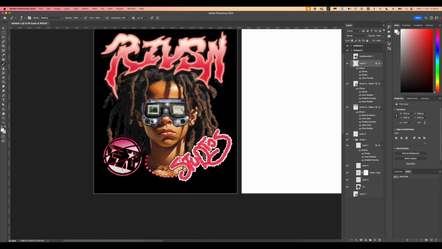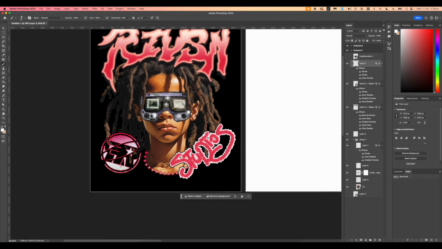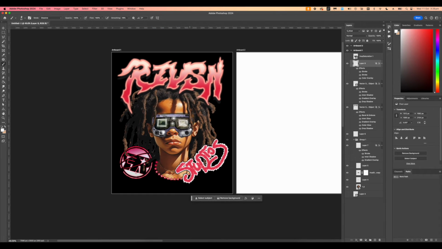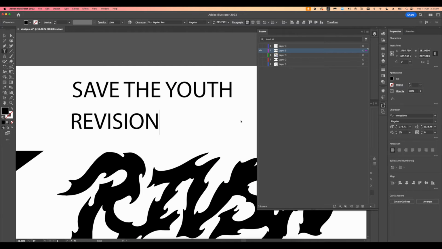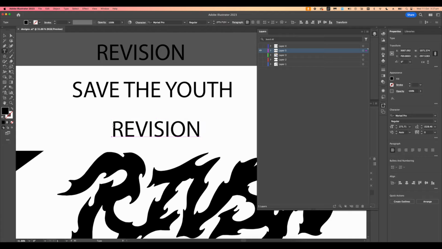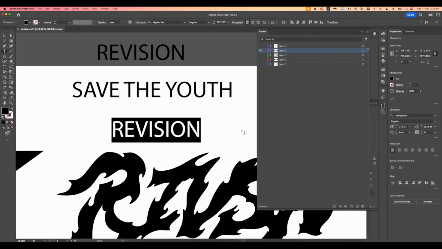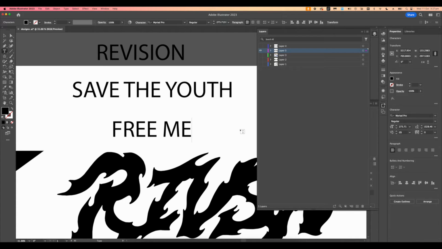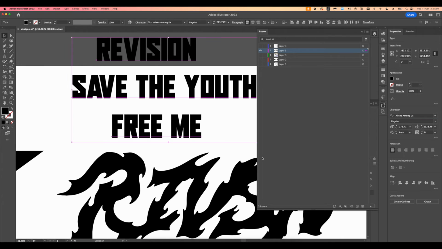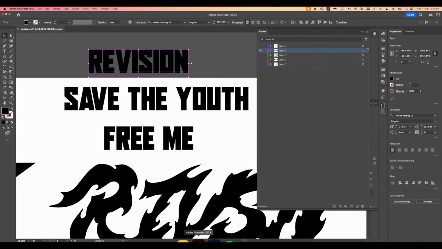Next, we're going to go ahead and add in some more type to, I guess, add something to the face, as it's looking very empty and plain at the moment. So we're going to add some tattoos, I'll say like save the use or save me, revision, etc. And it's fairly simple. Just find a good blocky typeface that you're using, or it could be any sort of typeface that looks cool, that would be like a nice tattoo.